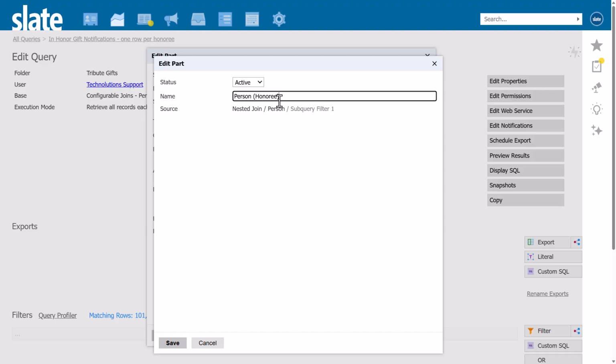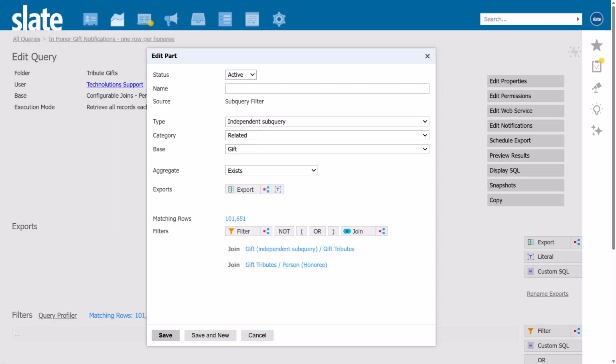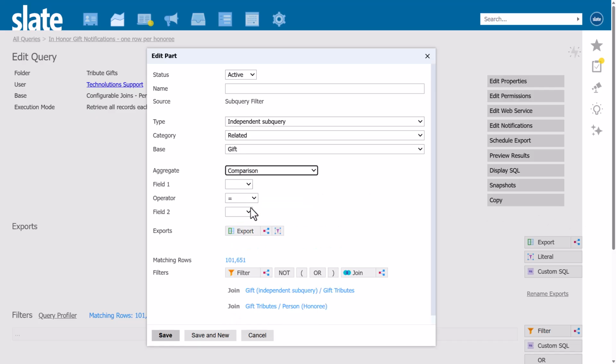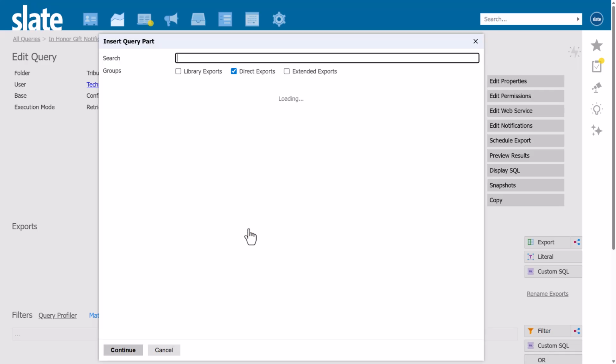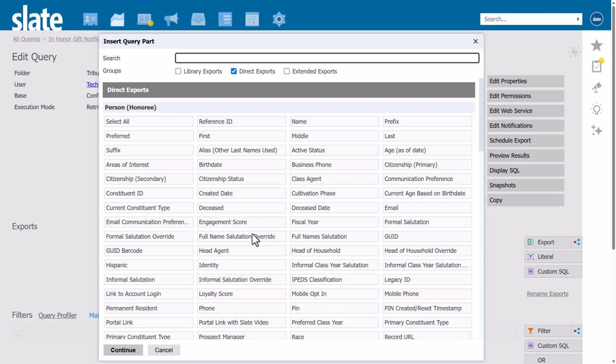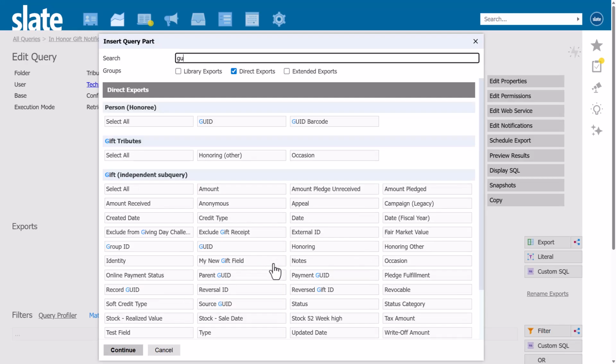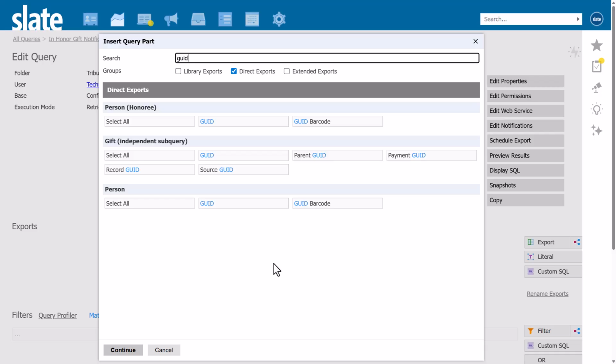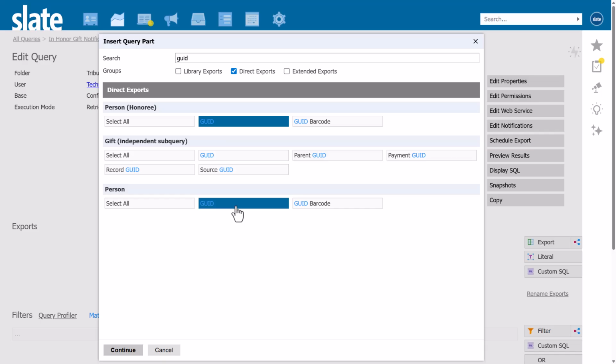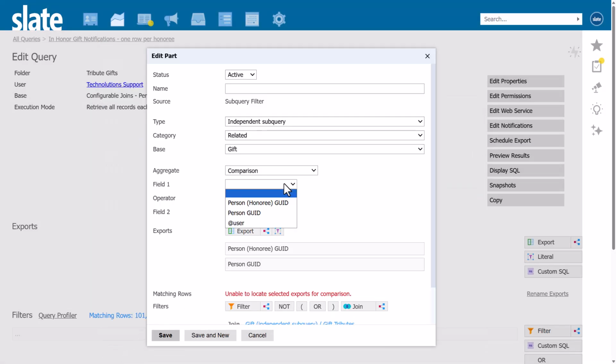Now, in our independent subquery, we've joined from gift to gift tribute and gift tribute to person. This person is the honoree. Next, we will use a comparison to narrow our main query to records that have been honored. We'll do this by selecting the GUIDs of the main query person and the independent subquery person. This is an example of when renaming our join is essential for clarity.